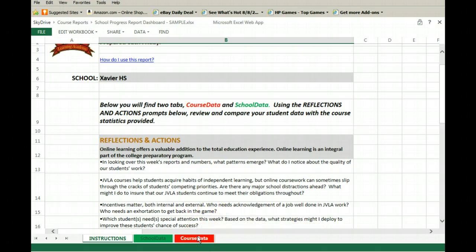These questions are important in helping you consider how to make a difference with your students. The Course Data tab provides you general progress information for each JBLA class, while the School Data tab provides information on your school's JBLA enrolled students. This data is designed to not only apprise you of your students' progress, but also to help you take action to improve the communication and increase the probability of your students' success. Let's start by looking at the school data. Click the tab to access.